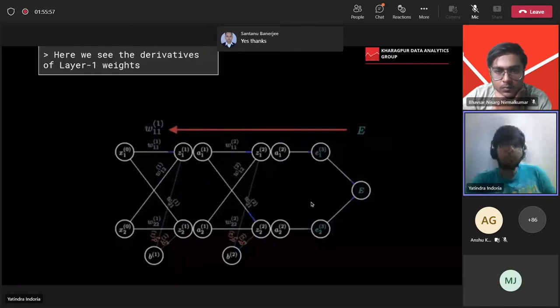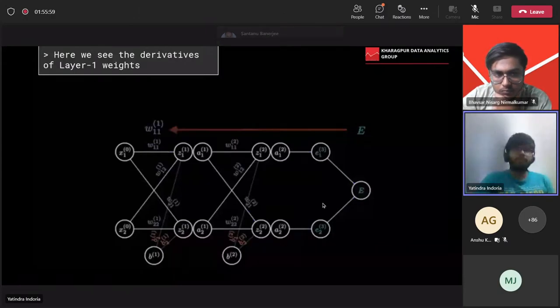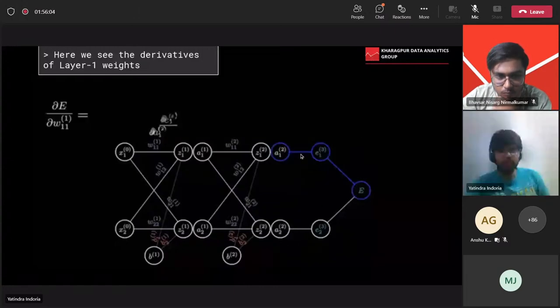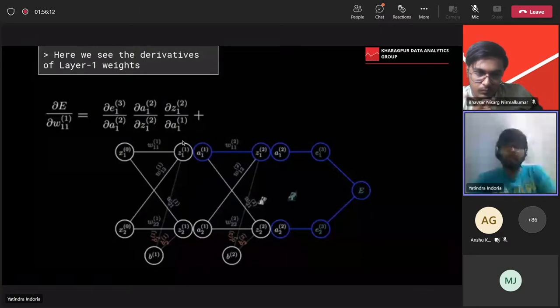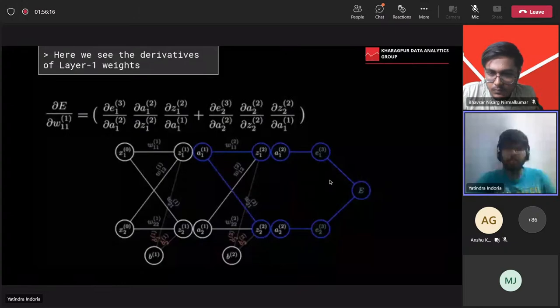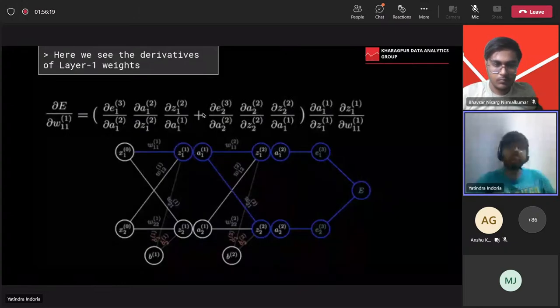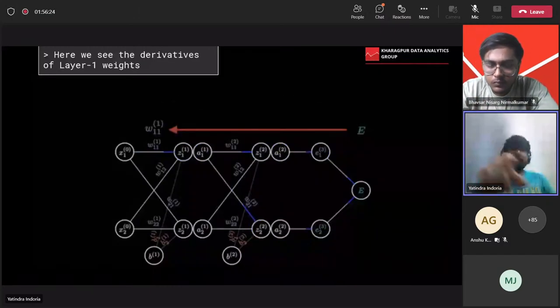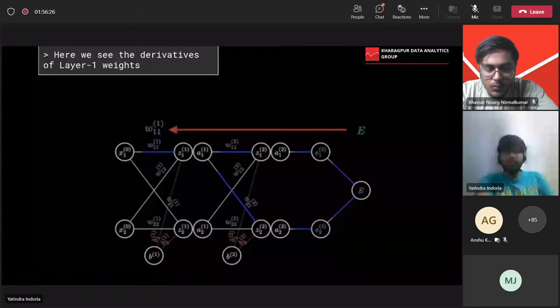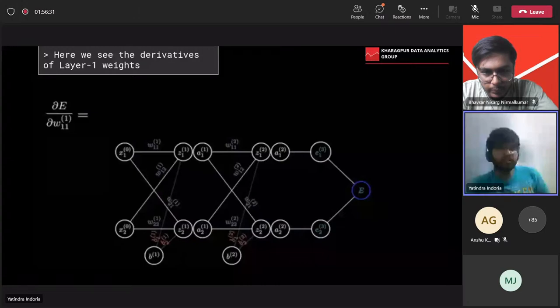So here we are trying to look at the derivatives of the first layer. So it is sort of complex. Just look at how the blue line is being traversed. We are writing the derivatives and we are supposed to write it on both sides because this activation is being affected by these two lines with respect to the error function. Initially, we just had to consider one derivative. Here we have to consider this sum as well. So this is how we are calculating the derivative. Is that clear? If there's any doubt in this one, please ask.